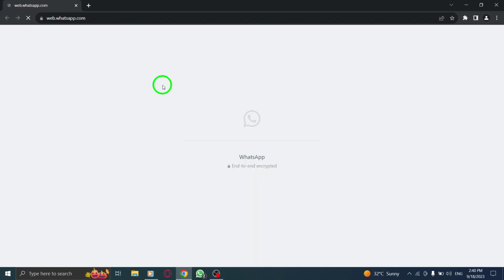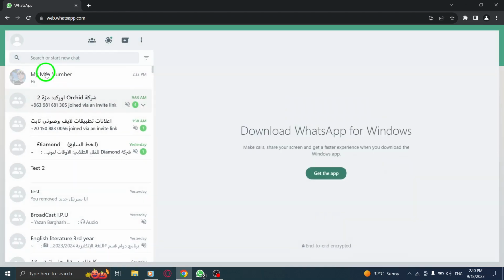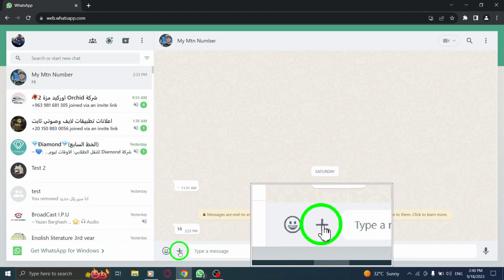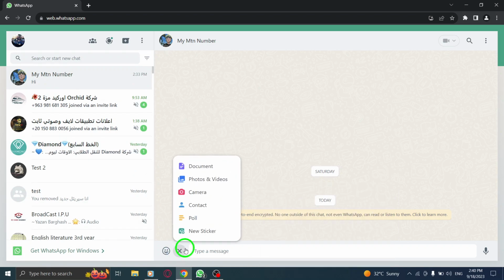Step 1. Open WhatsApp on your computer. Step 2. Open the desired chat where you want to create the poll. Step 3. Click on the plus icon located at the bottom left corner of the chat window.